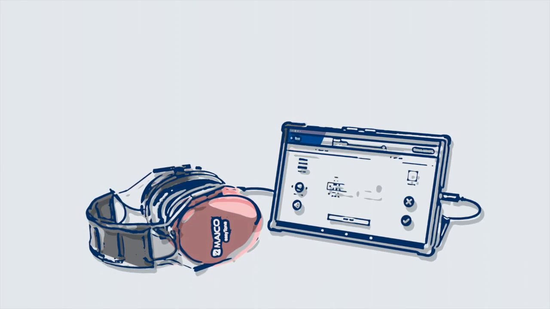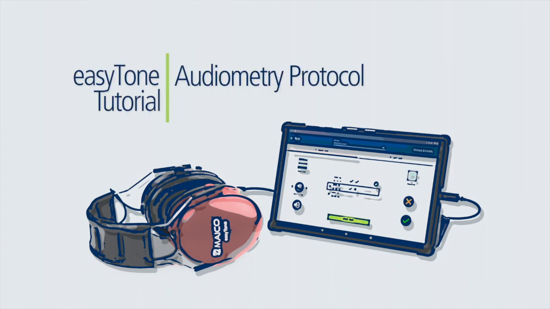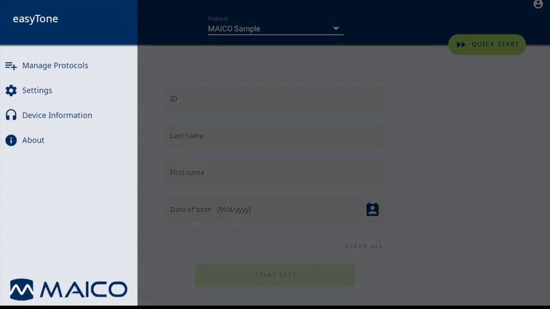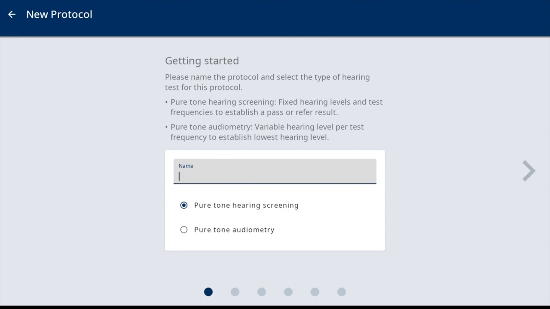This tutorial is to review creating a pure tone audiometry protocol. To create a protocol, select the hamburger menu at the top left corner. Select Manage Protocols, and a demonstration MAICO sample protocol is listed. Add a new protocol by selecting the plus icon at the bottom right corner.